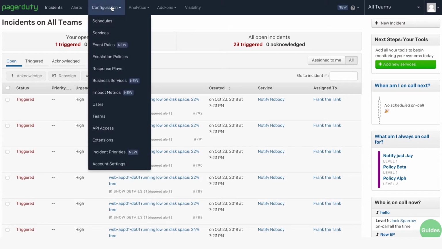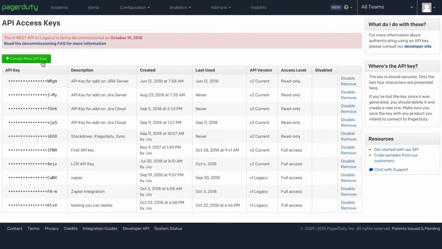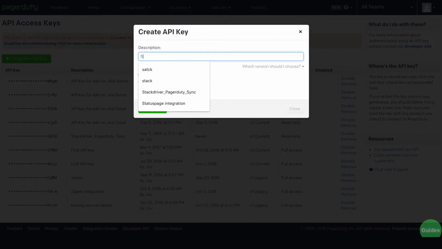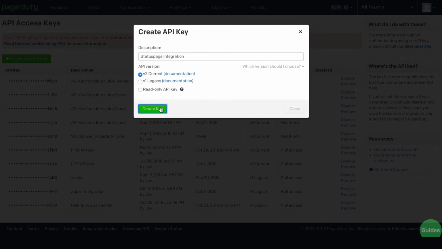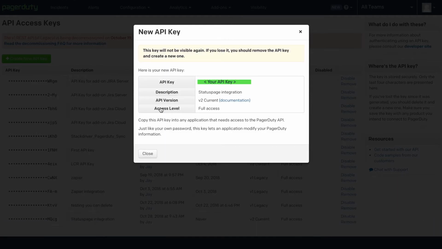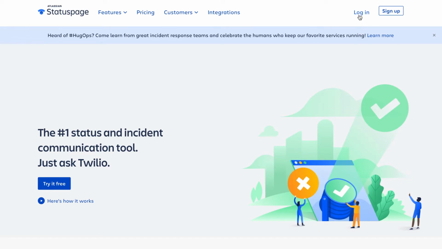Click Configuration, select API Access, click Create New API Key, add a description, and click Create Key. Note, this key must not be a read-only key. Be sure to take note of the full REST API key, as you can't view the full characters of the key after creation. Head to Statuspage to add the PagerDuty integration.